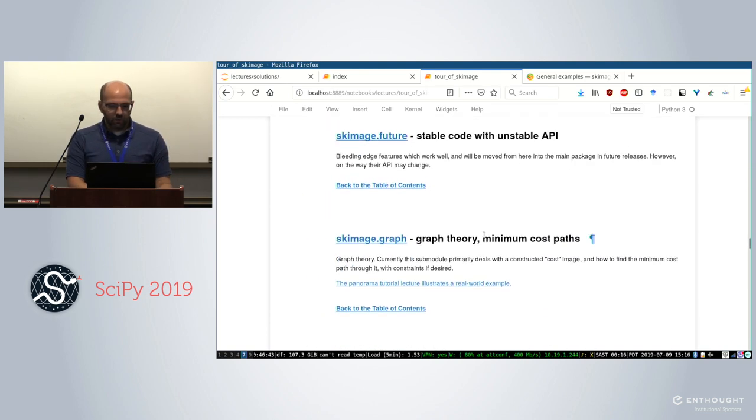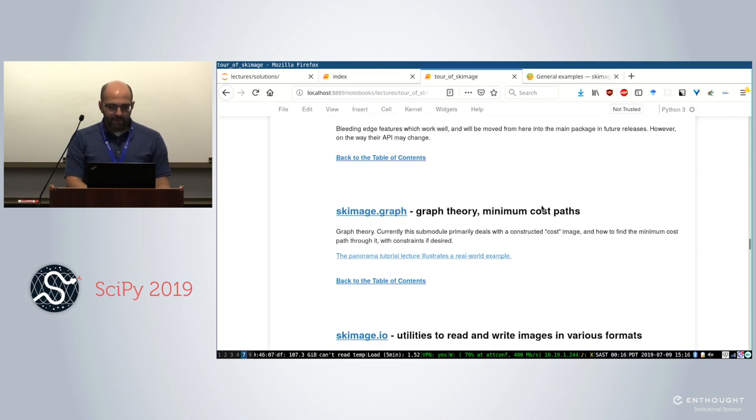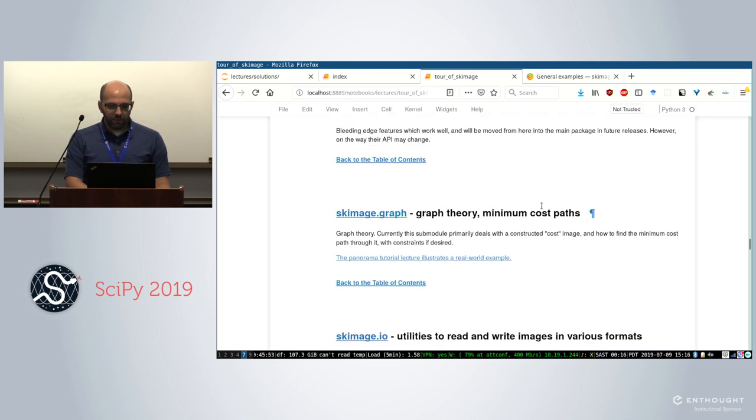Future, I mentioned in my tutorial. It's just a place for things to briefly be in between releases before they have a final API and move in, so it's stable and robust code. You might interact with it slightly differently in the future if you decide to explore it. Skimage.graph contains graph theory and minimum cost paths. And then there's also that region adjacency graph that I showed you that's in future at the moment. Their panorama tutorial has a pretty good example of using the graph submodule to define an ideal way to stitch images together.